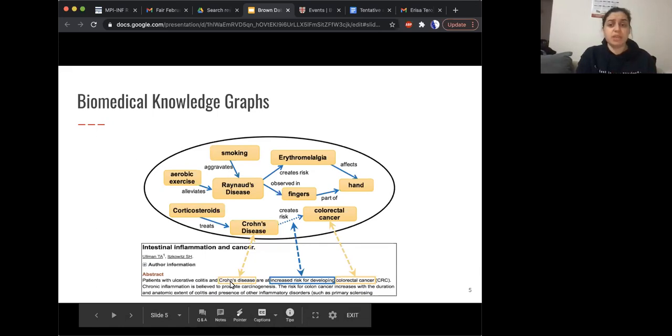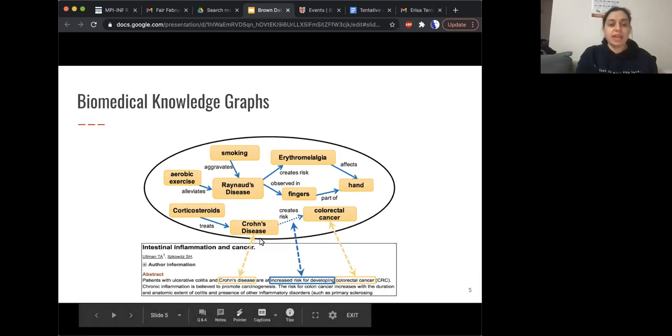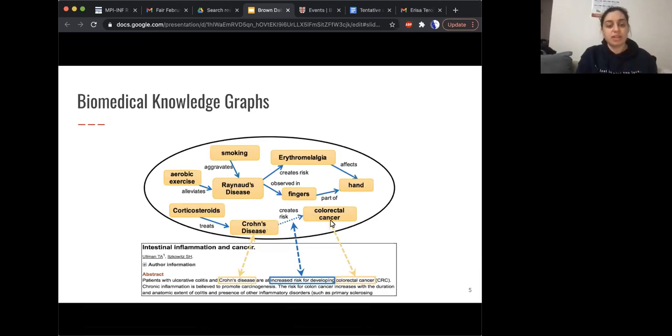using typical NLP pipelines that I won't go into details about, people go and extract Crohn's disease, increased risk for developing colorectal cancer. And since this knowledge comes from really high quality articles, we can assume that there is a relation between Crohn's disease and colorectal cancer with the type creates risk.